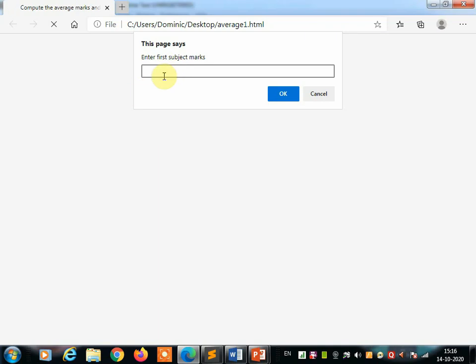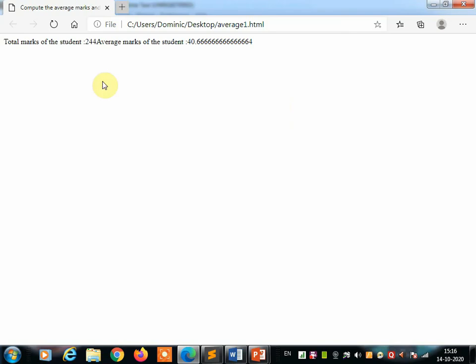So this prompt is displayed. So enter the mark. For example, suppose 12 you enter, the next 40 you enter, the next 50 you enter, then like this 6 subject marks you are going to enter. This is the 6th one, and then click on OK button. Once you click, then you will get a total mark of the students 244, average mark of the students 40. So here total and average marks are calculated and it is the correct answer.